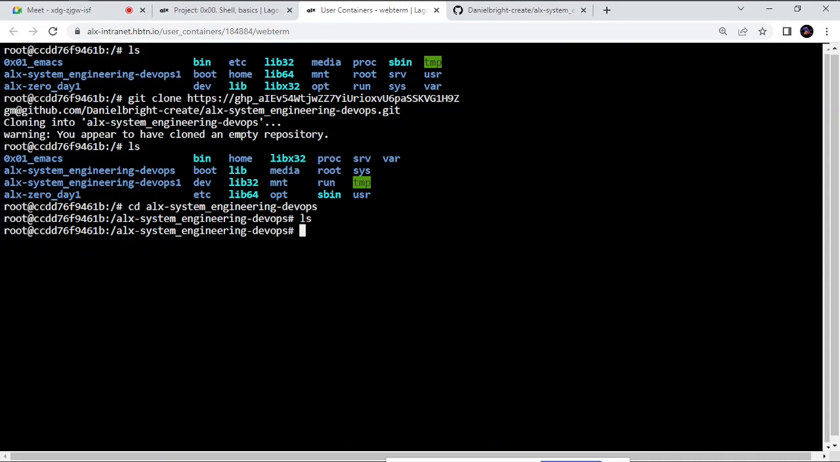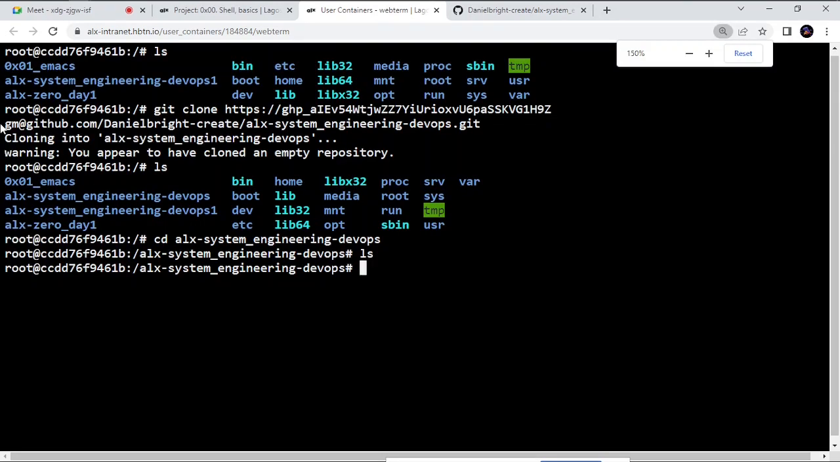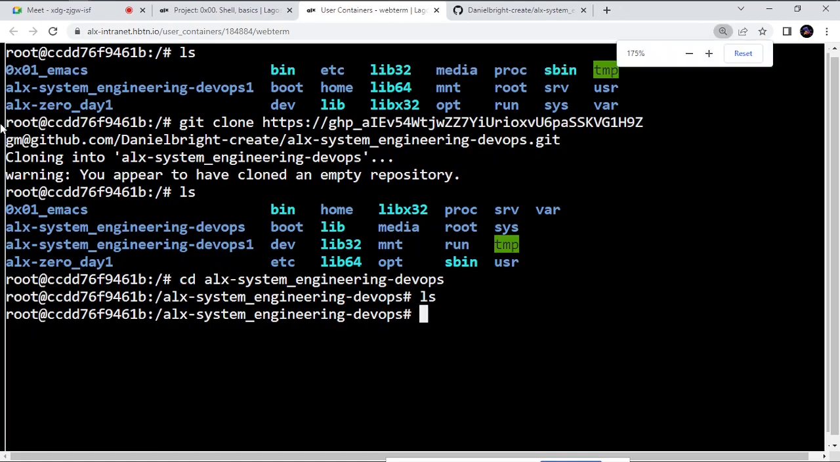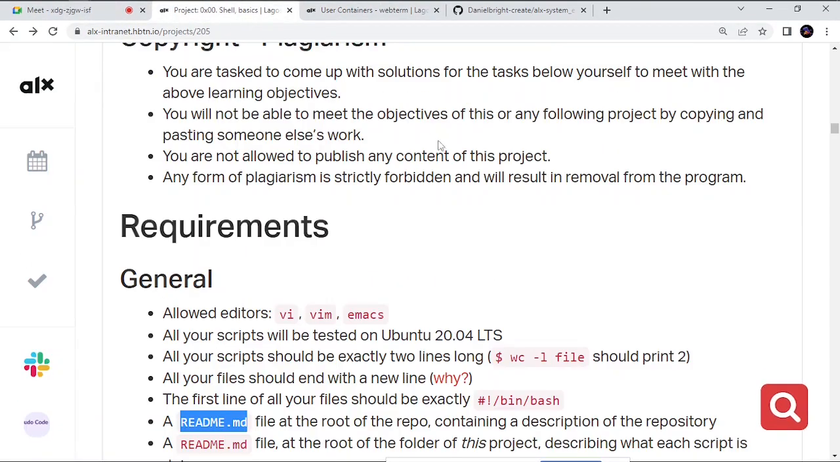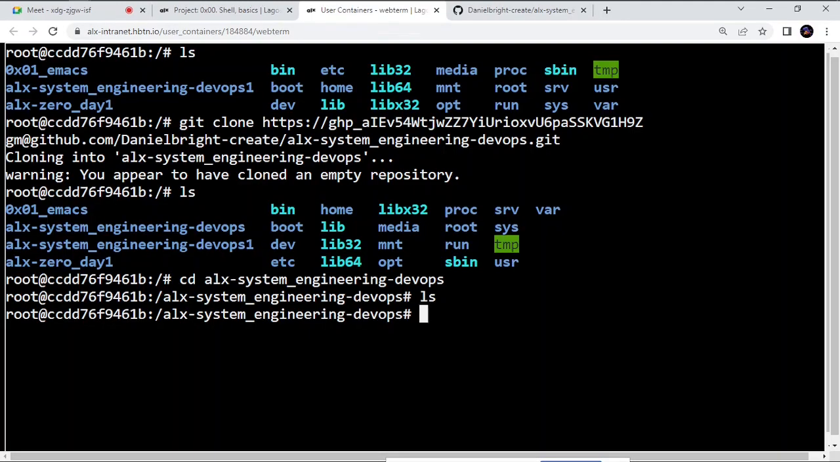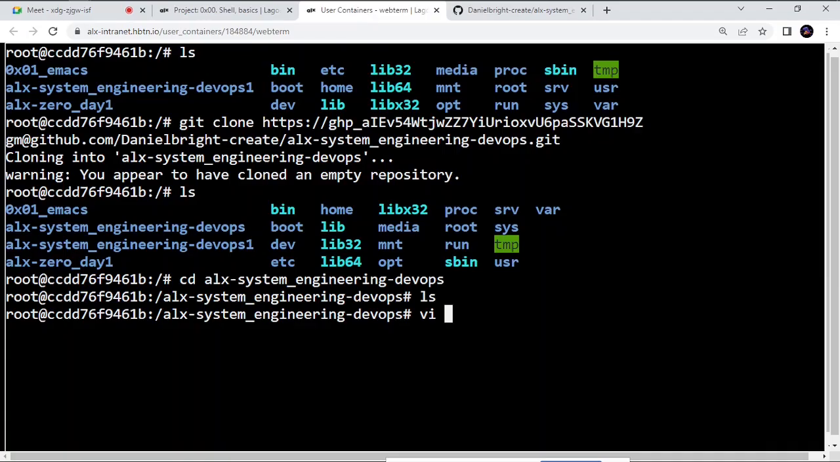First, my repo now is empty. If you look here, it says cloning into ALX System Engineering DevOps. Warning, you appear to have cloned an empty repository. So by the time we add a readme file, it's not going to be empty again. For now, how do I create my readme? There are a couple of ways to do it, but if you are going to put a description of this project, I wonder how you'd use echo to type a full description. So I'm going to use a text editor called VI to do it.